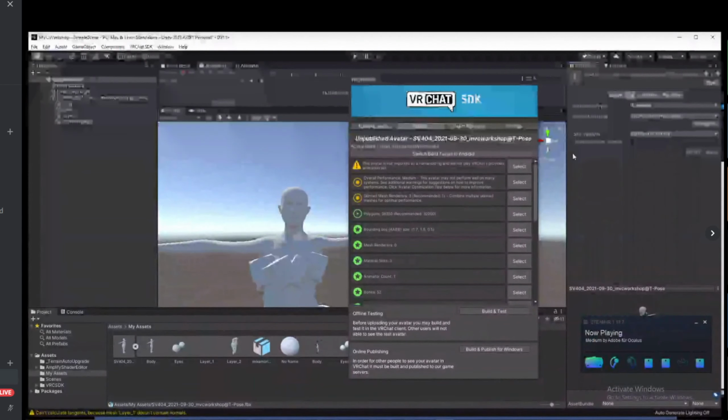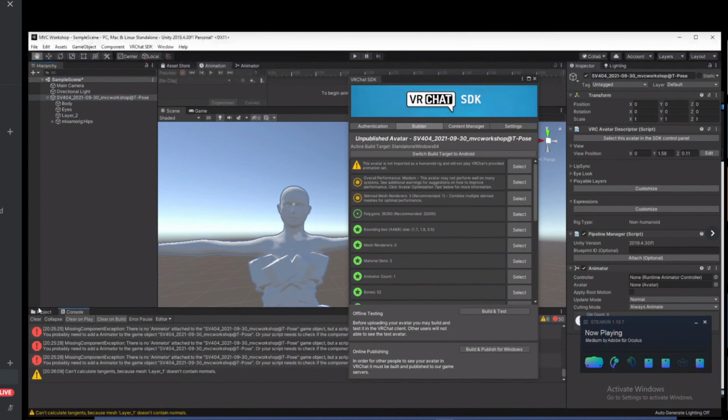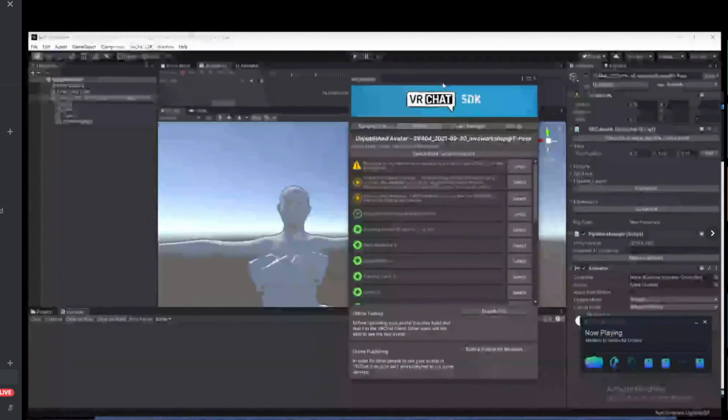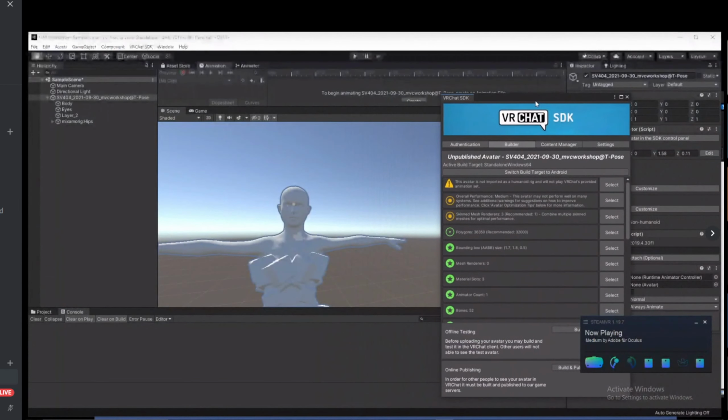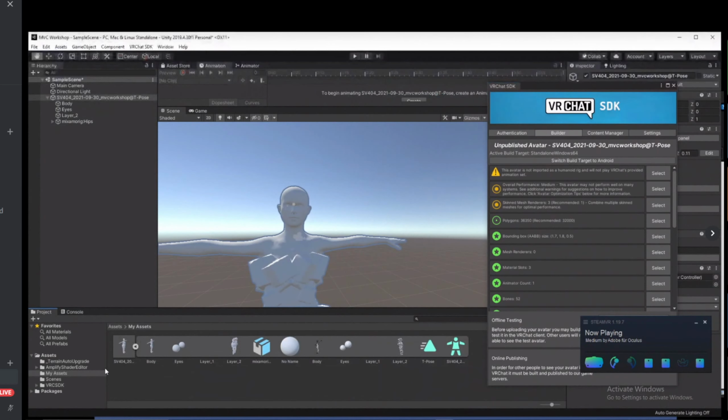So this avatar has to be a humanoid avatar, definitely. Every time you import it, that's a good thing to check, whether it's humanoid or not. All right. So I think this looks okay for now.